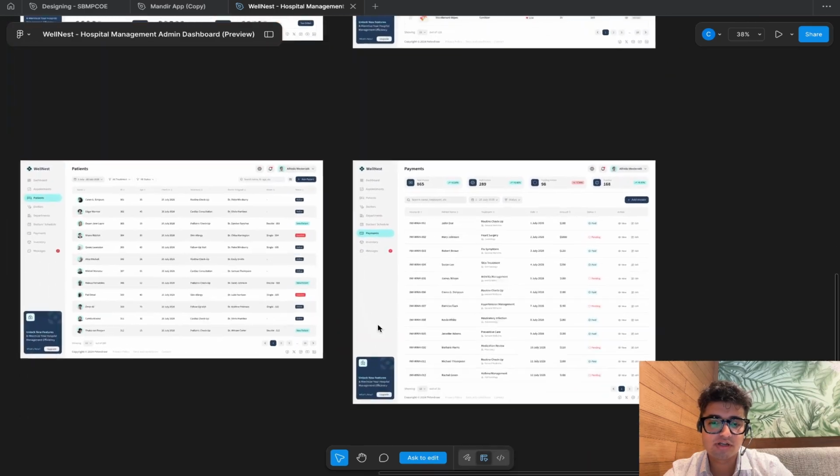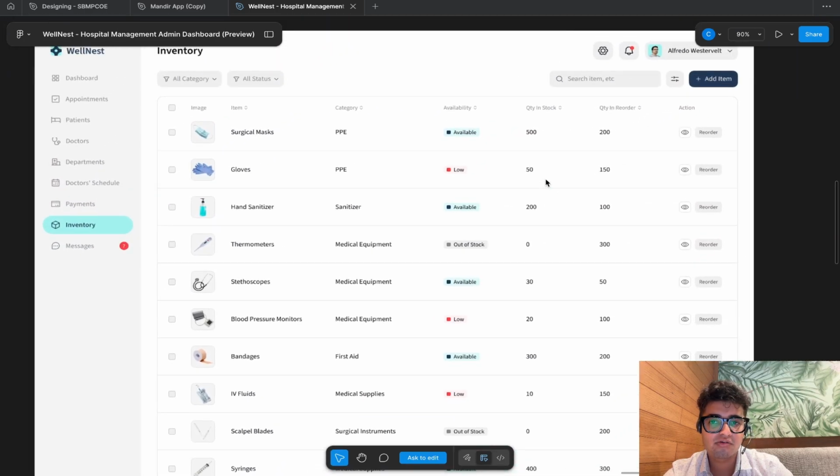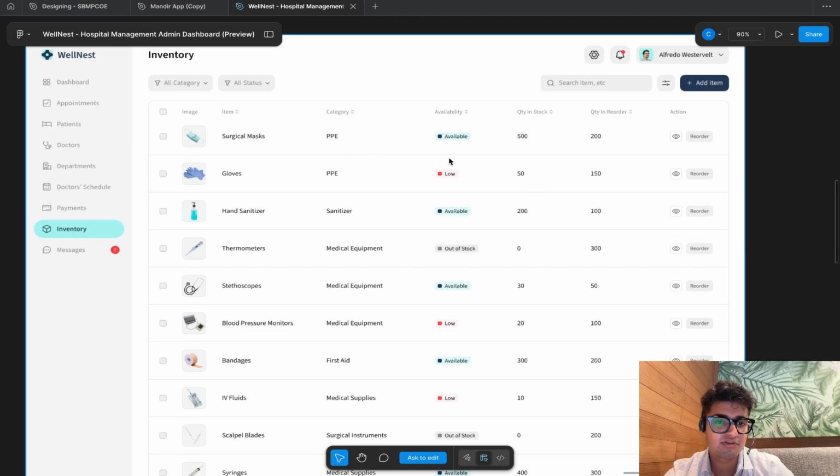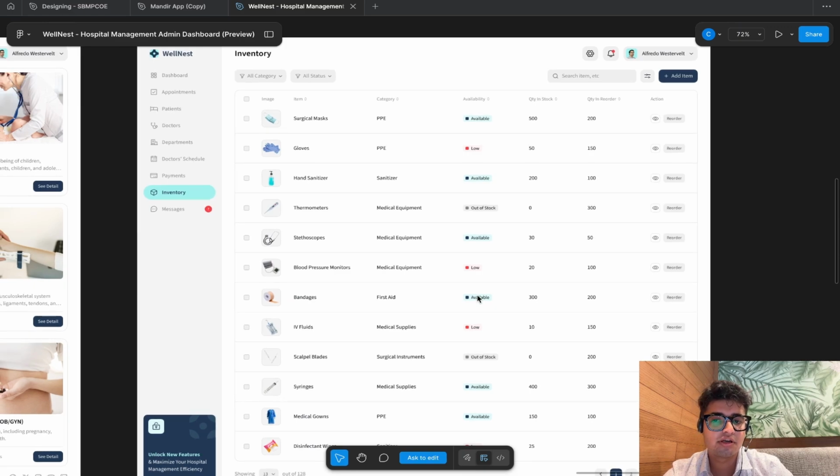We'll also take a look at the inventory part. So inventory is basically you can keep track of what all things you have. Surgical masks, for example, we've got 500 in quantity with a reorder level of 200. This is available, this is low, this is out of stock. So all of this inventory can also be managed through the entire application. So this is a gist of what the entire software looks like.